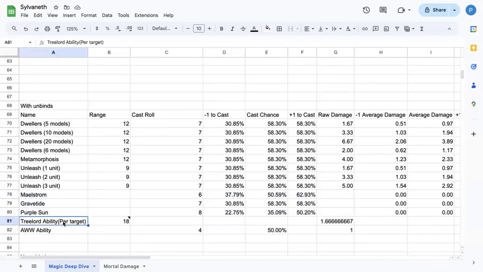I included the Tree Lord's ability here. It's just more mortal chip damage, and it's another source of damage. The Tree Lord almost costs as much as Spirit of Durthu, and the Spirit of Durthu does so much damage, and the Tree Lord really doesn't. So I wanted to see how big of an impact this ability is in helping make up for the damage that it loses compared to the Spirit of Durthu. And then, of course, we've got the Awakened Wildwoods. They have an ability to deal mortal damage to enemies that are near them. So I just thought I'd throw that in there too.